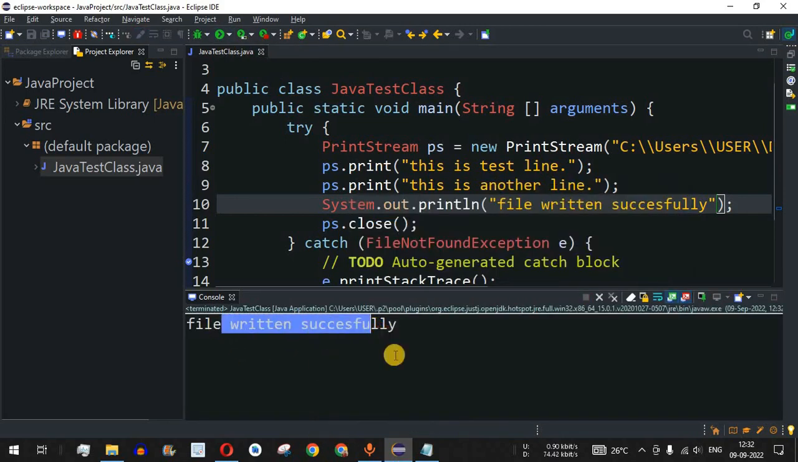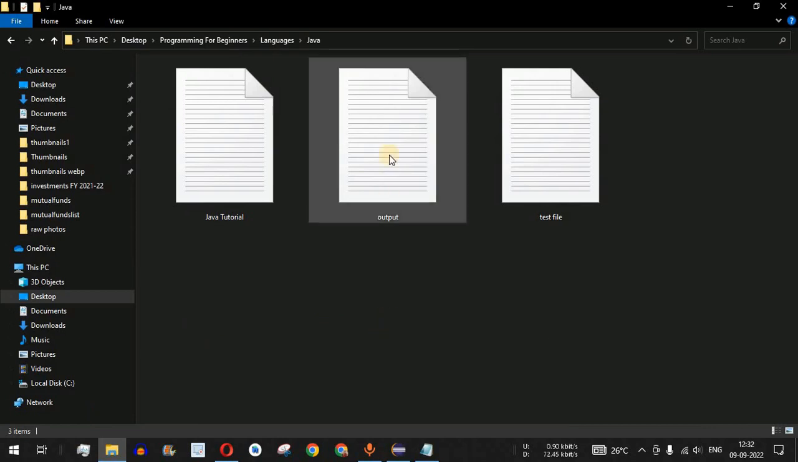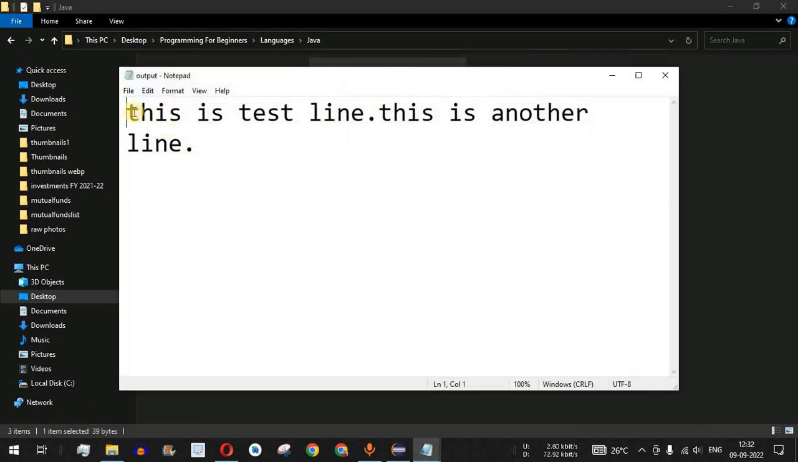So as you can see, file written successfully. I will go to this directory. I'll open this output file. As you can see, "this is test line" and "this is another line", that is a second line that we have added.